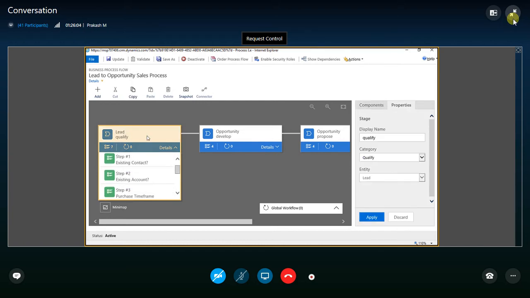So my stage here, if I click on it, I can see that we are calling this the qualify stage. Then I can apply it to the qualify category. It begins within the lead entity. If I click on my steps, I can see that it's pulling in those fields. So I'm using the existing contact field, and this is the display name I'm giving it.